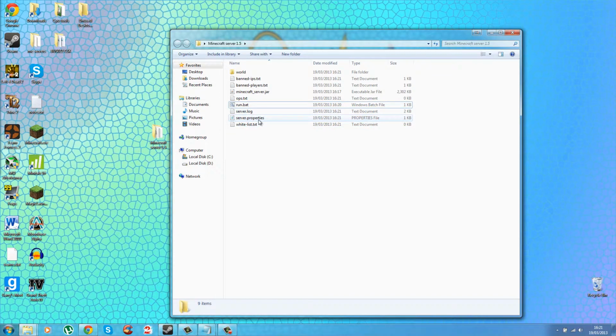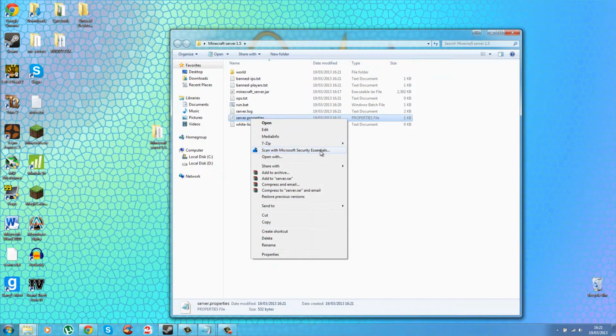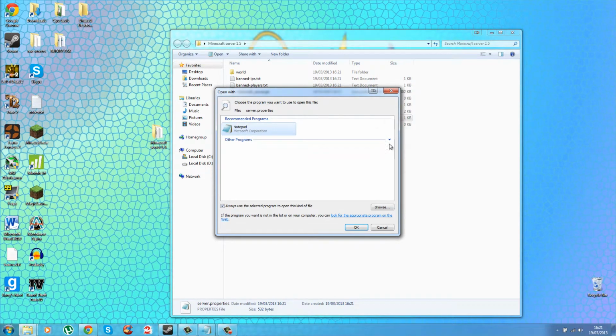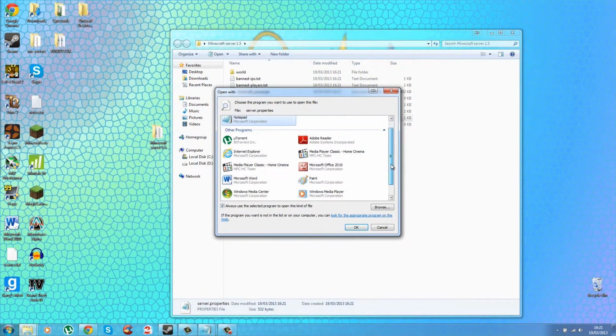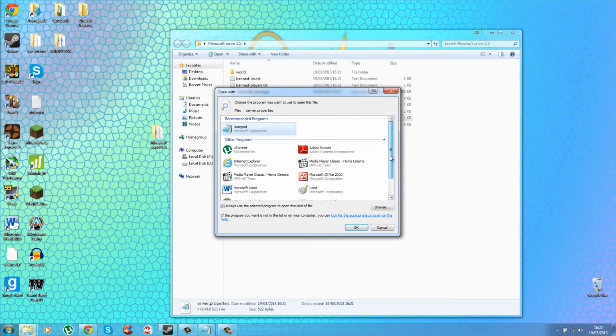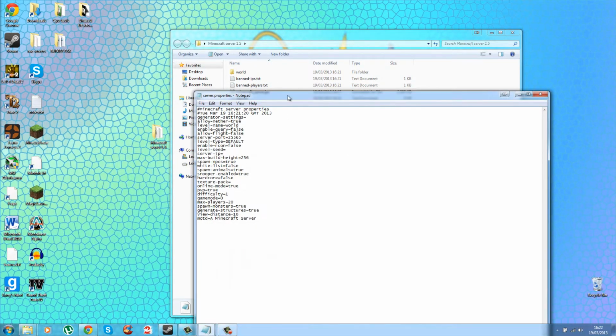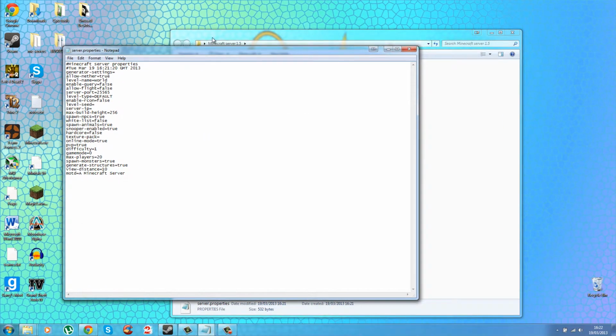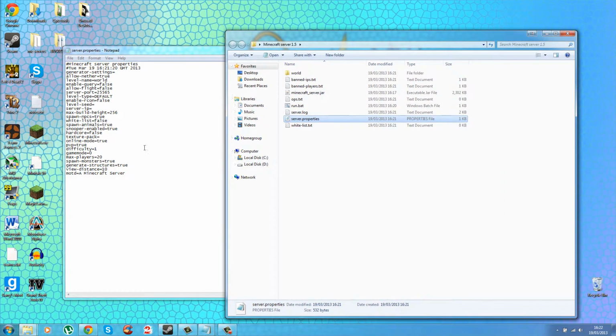So now we go to server properties. To open the server properties, you open with Notepad or something similar. So we go and open with, and I already opened up with Notepad, and if you haven't done it before, it's in here somewhere. So Notepad, OK, and these will be your Minecraft settings. If you don't know what each setting means, I made another video explaining what each one does.